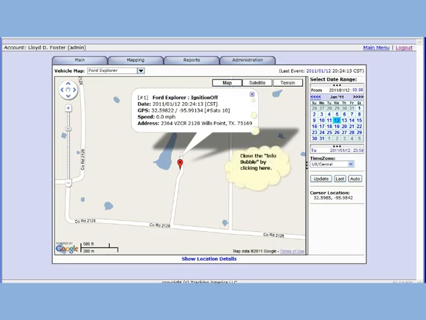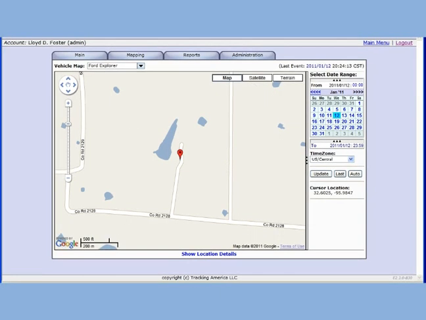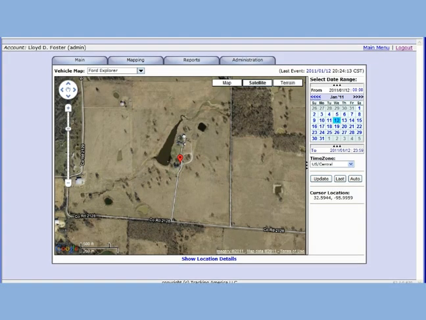Let's change the view from the map mode to a satellite image of this vehicle's location, but first we'll need to close the info bubble by clicking on the X in the bubble. Now that we've closed the info bubble, let's change the map view by selecting the satellite image. As you can see, the background has changed to a satellite image displaying the position of the vehicle.